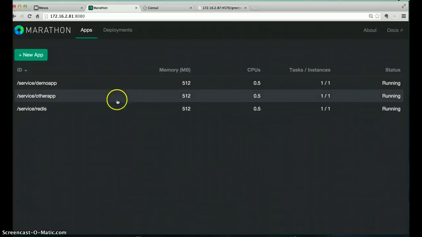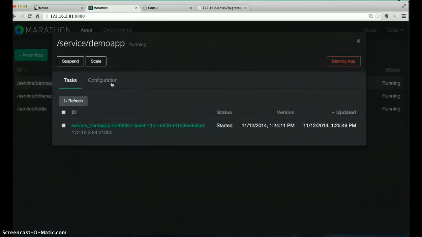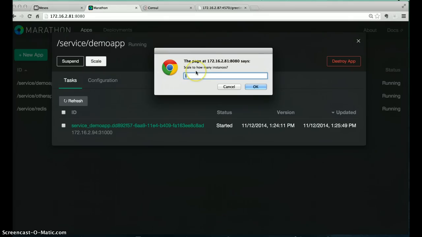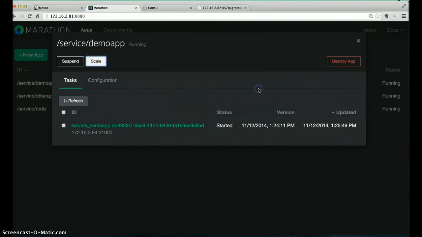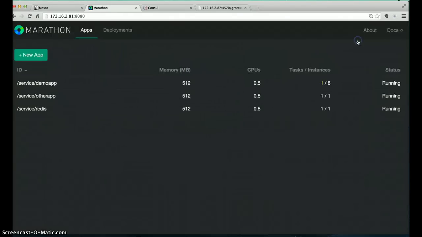Now in Marathon, I'm going to go ahead and scale these up because who would run only a single web app? Nobody. Let's go ahead and scale this up to 8. And it'll only take a couple seconds here for all of these additional containers to fire up.